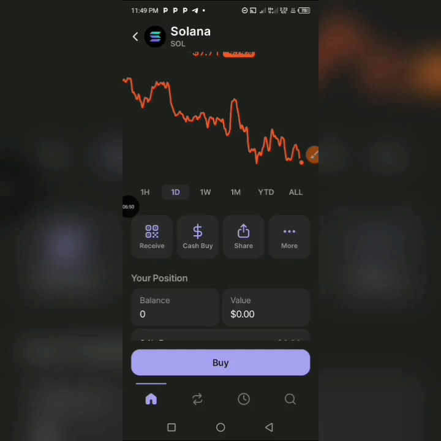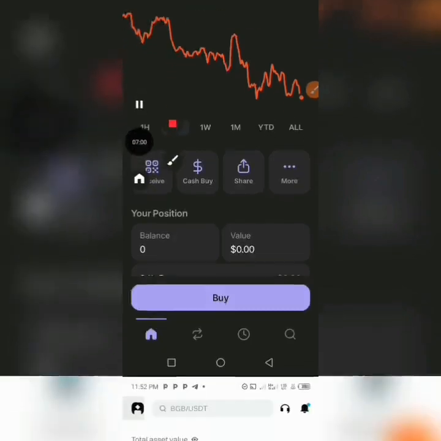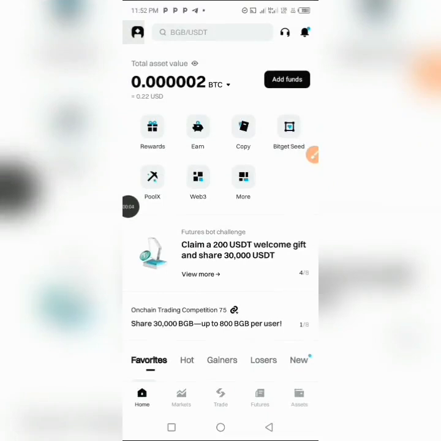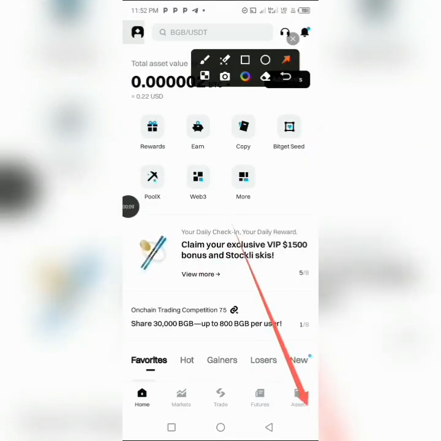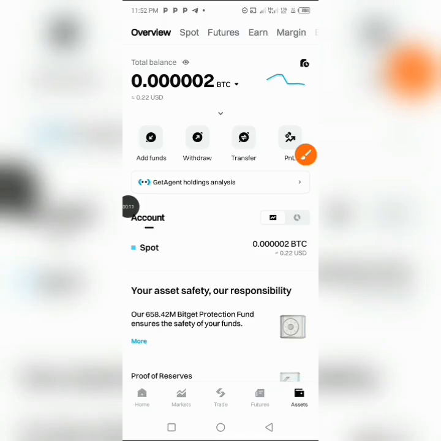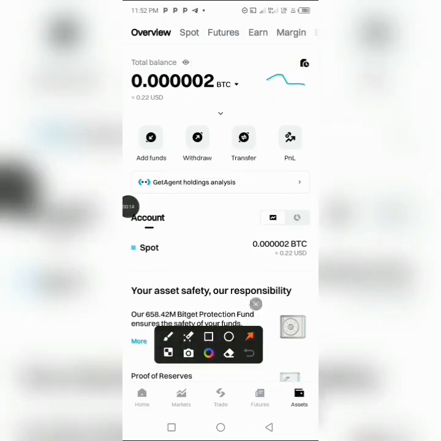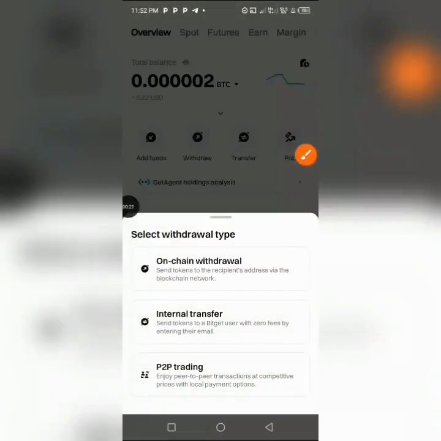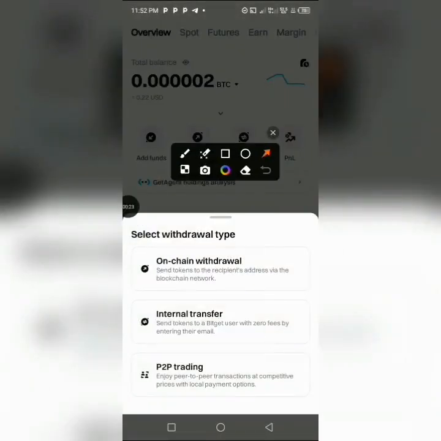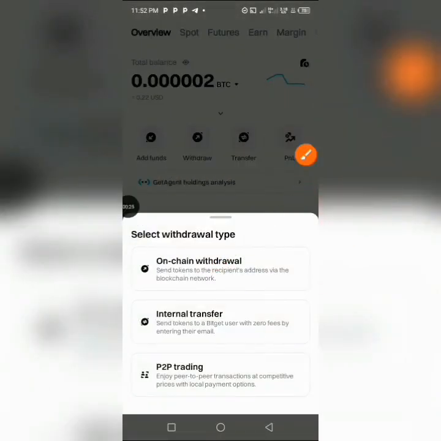Now let's head over to the Bitget wallet or Bitget exchange. So here is my Bitget exchange. I will just click on where you have this wallet right here. You tap on it, and then you come over to where you have this withdraw. You tap on it. Now as soon as you tap on it, it's going to load up. Go ahead and tap on where you have this on-chain withdrawal.